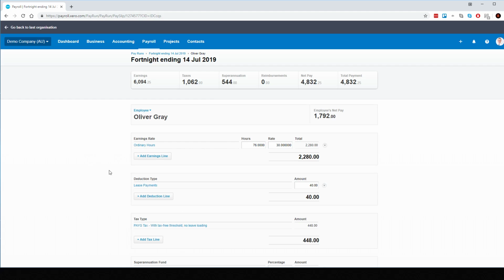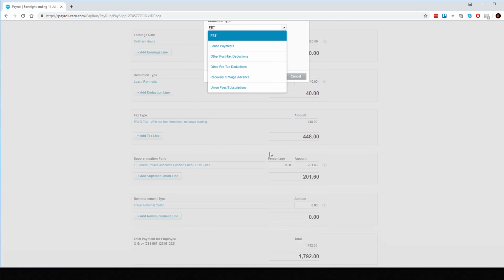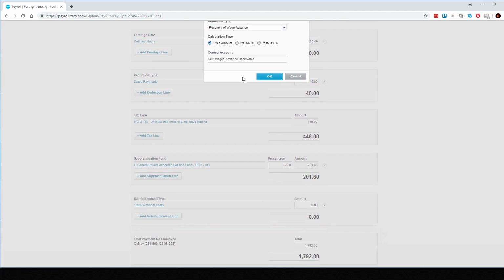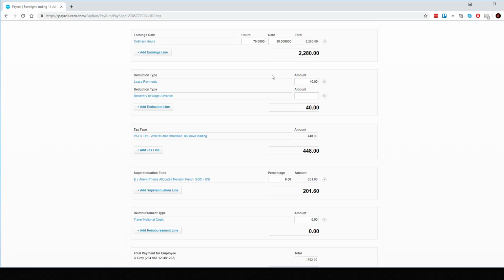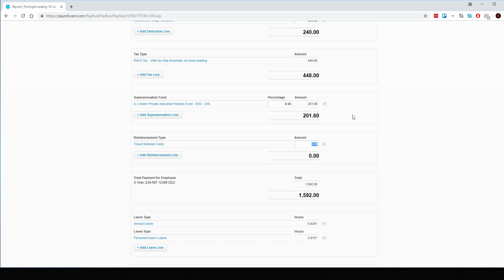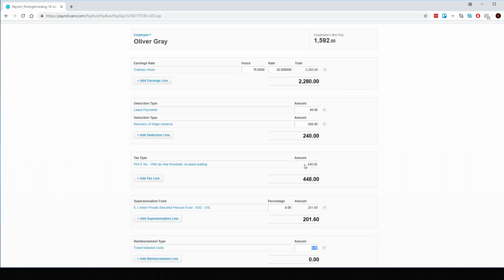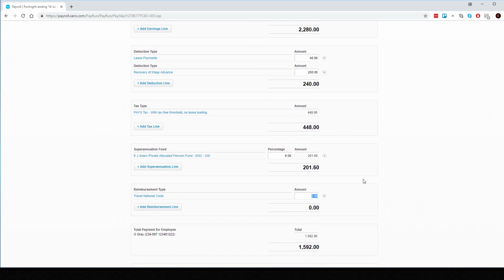So everything stays the same. Well, what we do here is we add a deduction line, and we look for our recovery of wage advance. We select that, and then the deduction will be the $200 which we paid a few days ago. You'll also notice when this updates that the employee's net pay has been reduced by the $200, but it has not altered the tax or the superannuation.